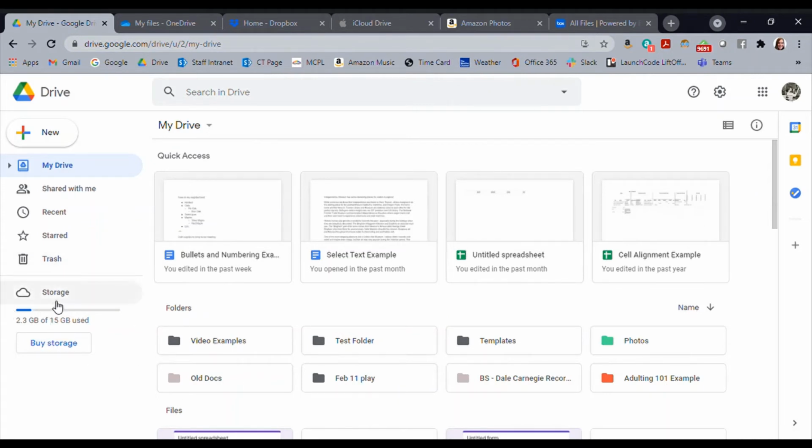A big thing I want to point out over here on the left is the storage. You can see that we have used 2.3 gigabytes of 15 gigabytes. Google gives users 15 gigabytes of free storage space. This includes everything in Google Drive, your emails, and photos. Photos is changing, I believe, in June, but soon they'll be including a lot of your photos in that storage space as well, depending on the type of Google user you are. I think it's Pixel users, with their phone, that are getting a bit more storage space for their photos.